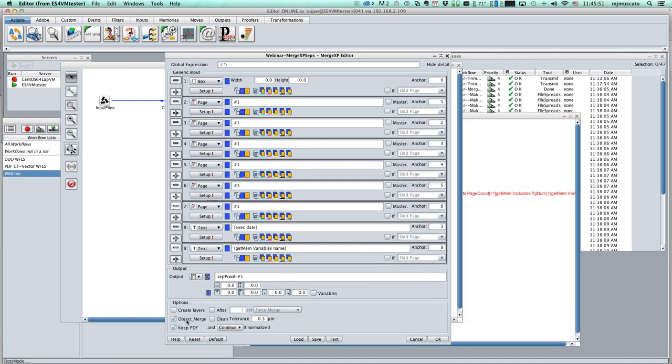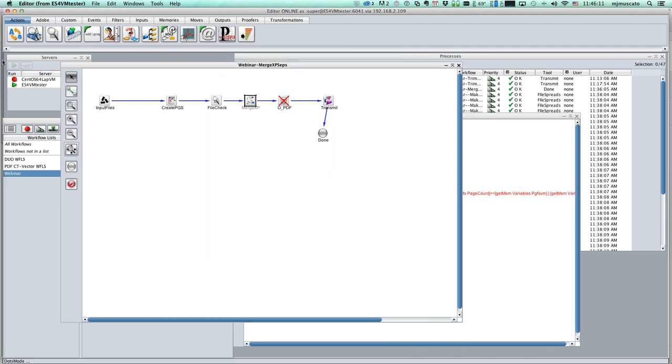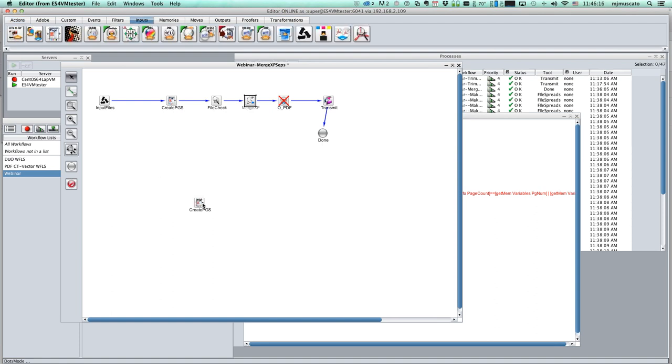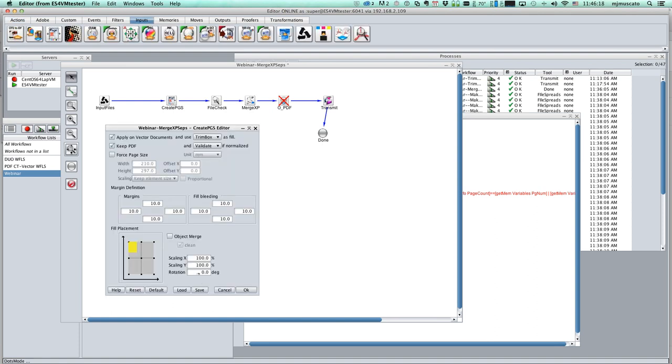This object merge thing is something different that used to be used if you were blending or working with separations, I believe, but it's been so long since I used it, I don't really remember. But just to confuse people, object merge in MergeXP does not mean the same thing as object merge when you see it in this tool.